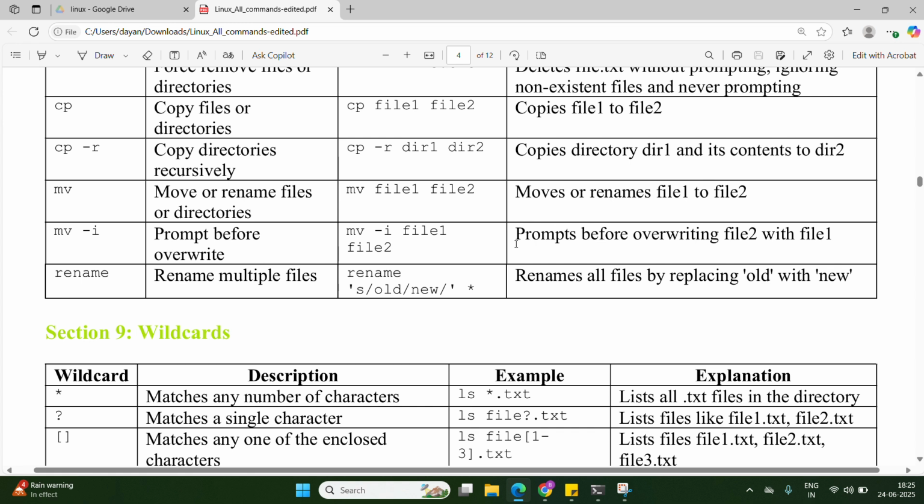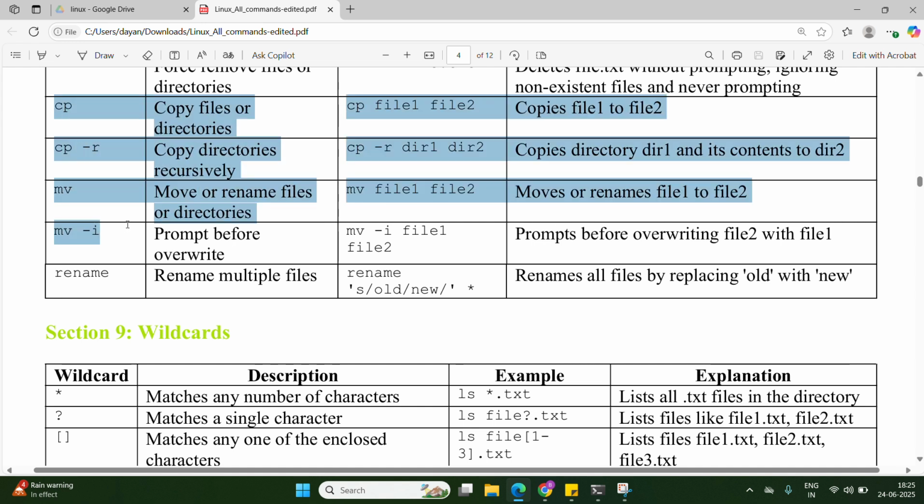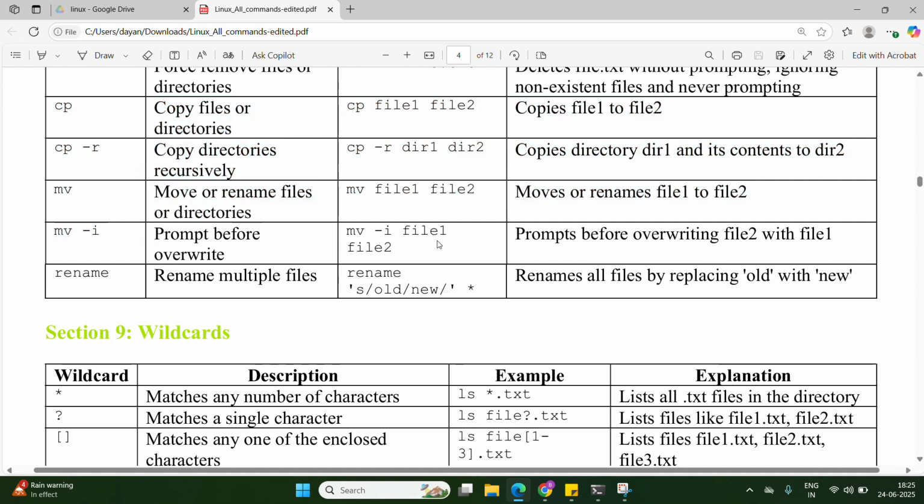So today we are going to learn these four commands: cp, cp -r, mv, and mv -r. Okay, so we need to run these commands in Ubuntu only. So let us go directly and we can start.